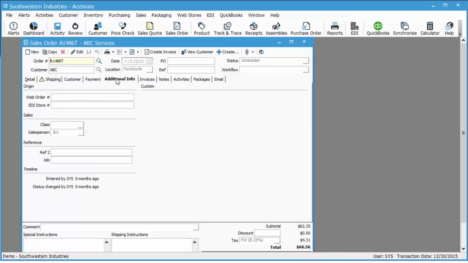So we have this additional info tab. This is where you'll find the web order number, which is pre-filled if you're using your web order sync. And also we have an EDI store number, which if you're importing EDI orders and they have a mark for store number, that's where that information will go into. We also have the QuickBooks class if you have QuickBooks class tracking, and the salesperson.